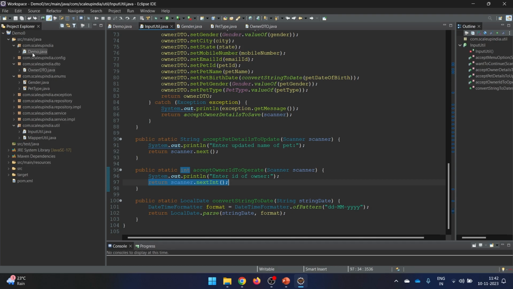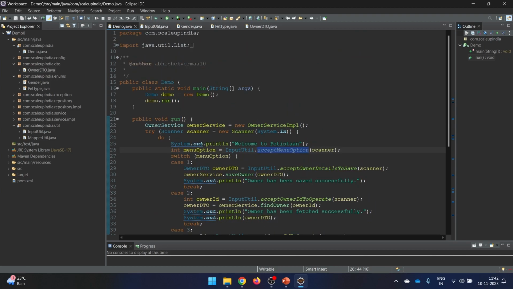So till now we have covered the demo class, owner DTO, enums and the input util. Now let's move ahead to our service. From here, if you remember, we were calling owner service. So let's go there. I'll click and say open declaration.